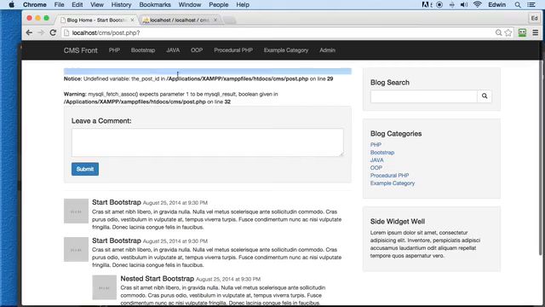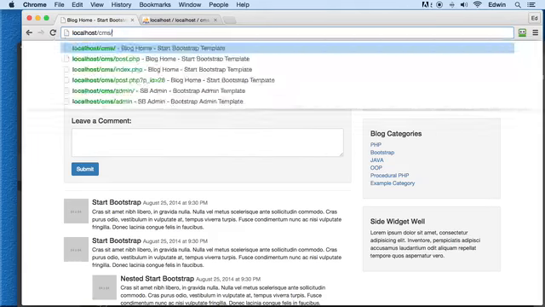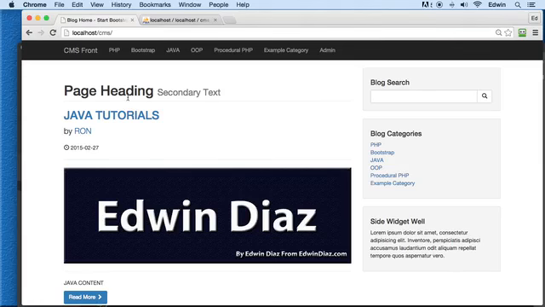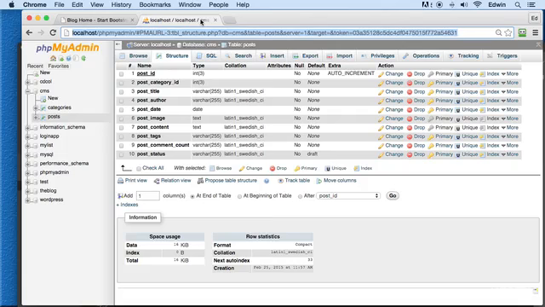We get this undefined post ID, and I mean, we get a lot of mistakes here, right? So we want to be able to actually not have any of these problems and be able to allow users to submit comments. So the first thing that we need to do is we need to go to the database and we need to create another table.